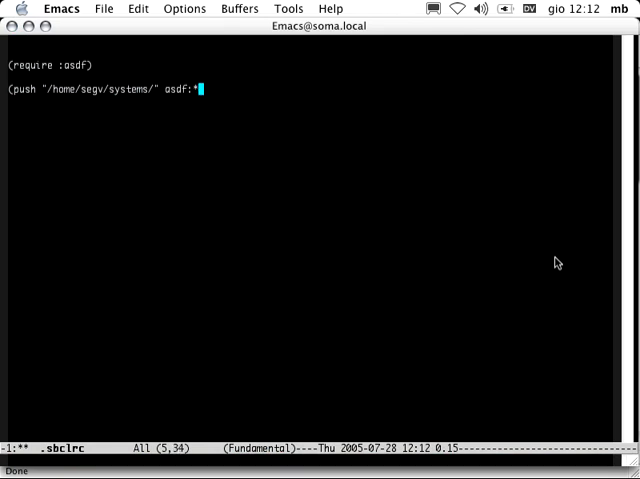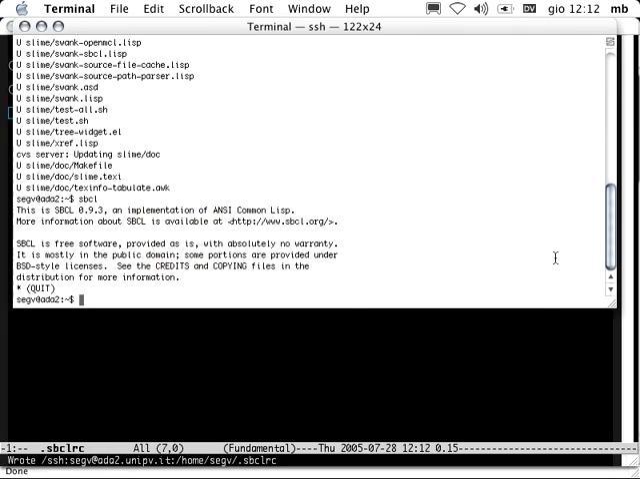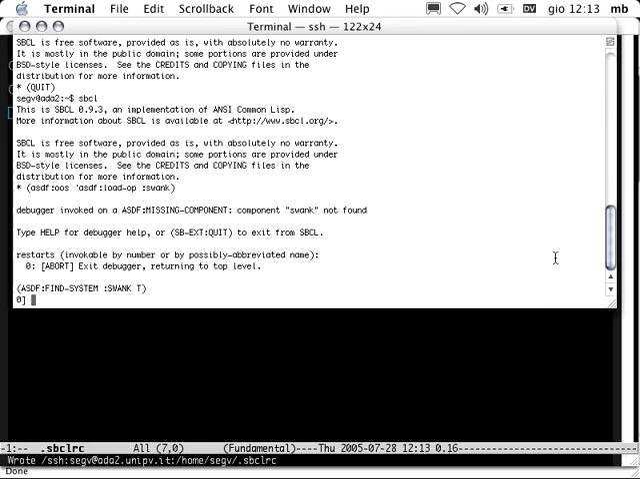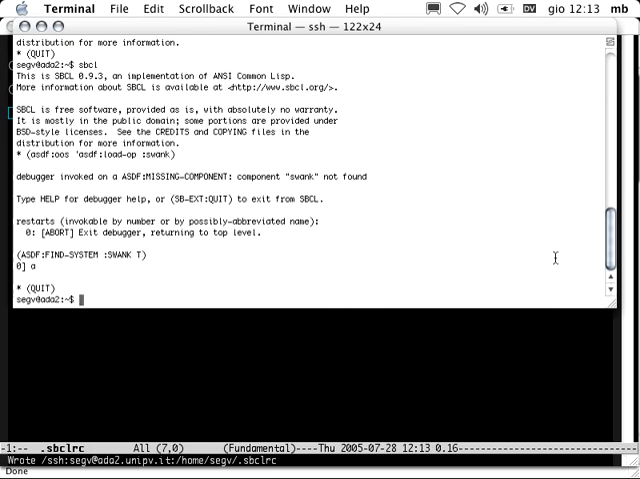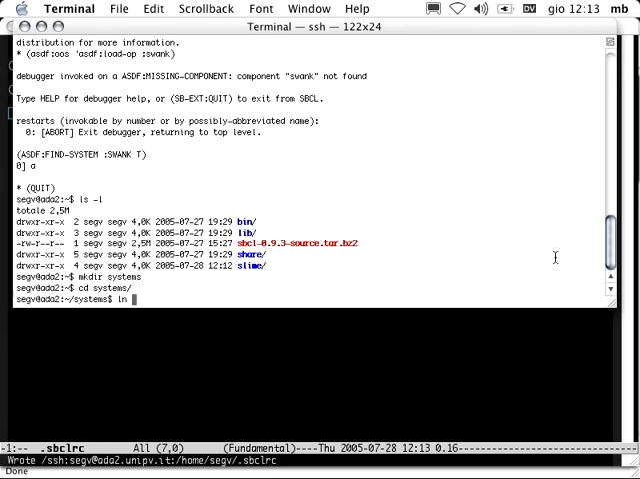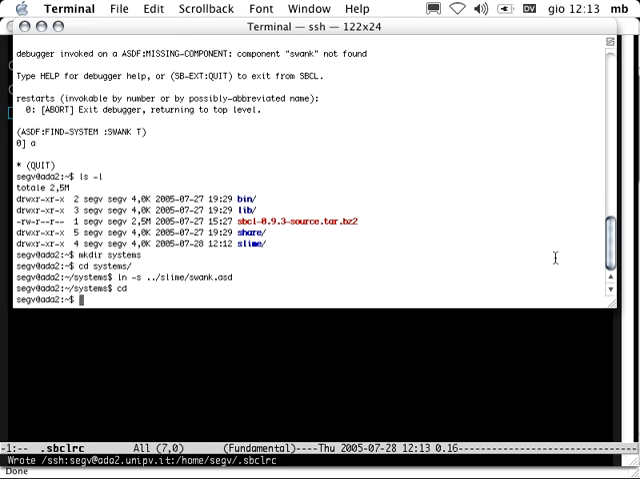ASDF central registry. Save the file. Now let's go back to our terminal on the remote machine, start up SBCL. What we're going to do is load Swank. Of course, we told ASDF to look for system definition files in a directory called systems, but we didn't make the directory, and we certainly didn't populate it with Swank's .asd file. Let's try again.